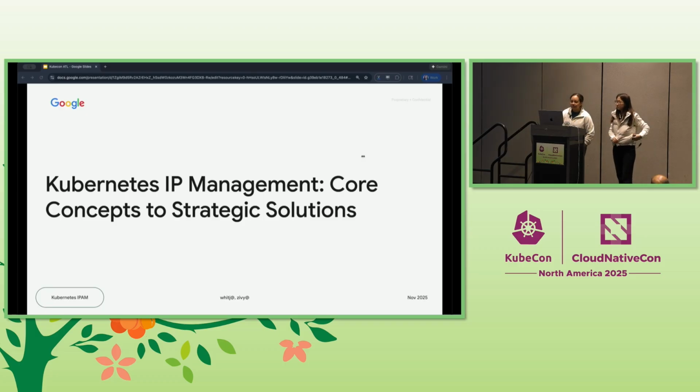And today we are going to talk about Kubernetes IP management and talk about some of the core concepts and strategic solutions.